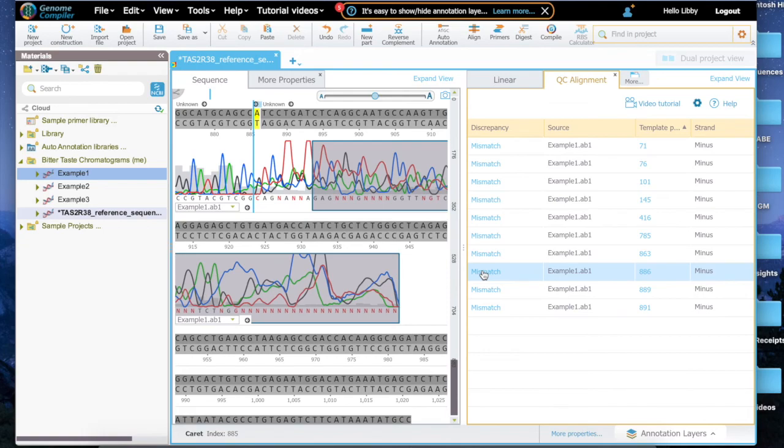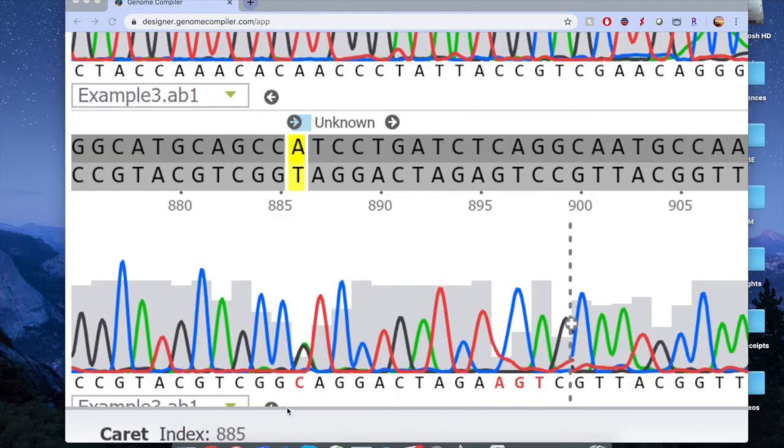Before we sign off, we're going to look at a particularly unusual mismatch on example 3 at position 886. Notice that there are two peaks stacked on top of one another, a black C and also a green T. Both peaks are present. This means that the person is heterozygous at this SNP location. So that wraps up our introduction to Genome Compiler, and we hope that this will be an excellent resource for you. Thanks for watching.